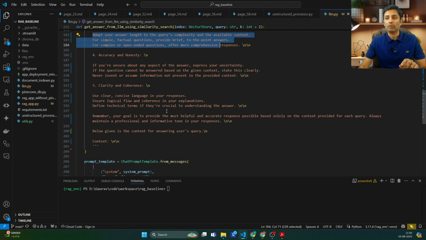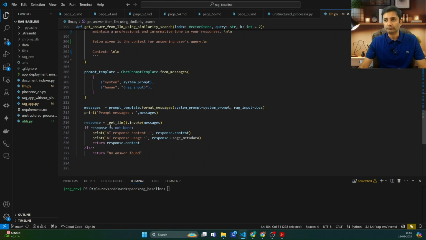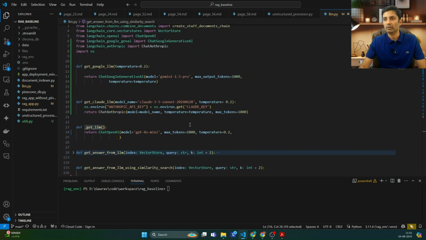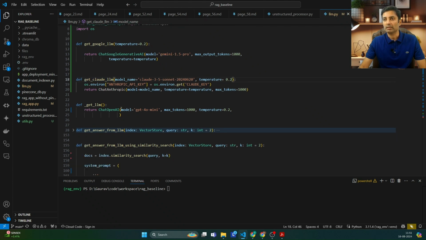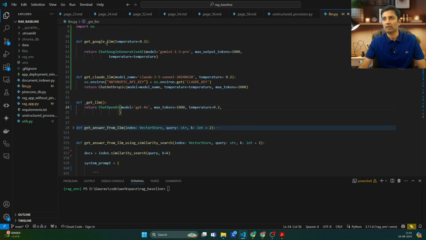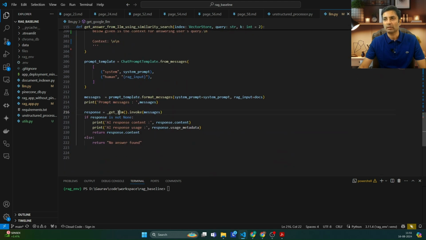Now what I'm going to do is first start with Gemini. I have three models defined here. One is the Google LLM, which is Gemini here, then Claude Sonnet, and then the LLM, which is OpenAI Mini. I will not use Mini for this test; maybe I'll do Mini at the last, but first I will do this with the Google LLM. So let's see how this LLM performs.